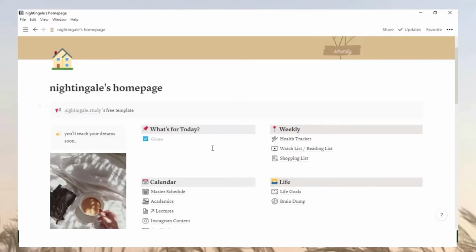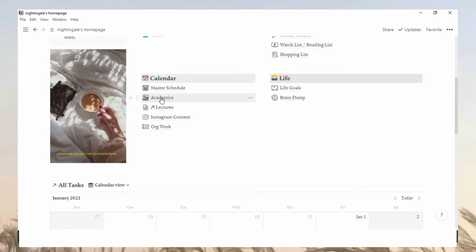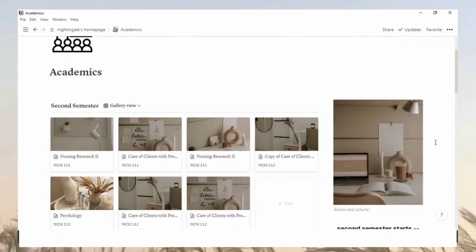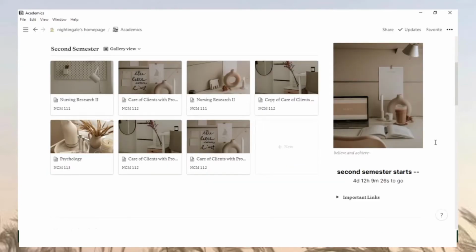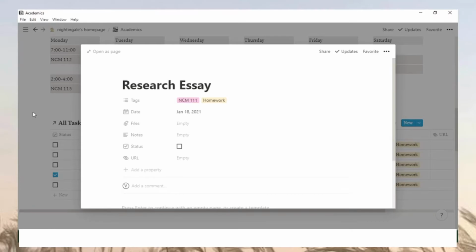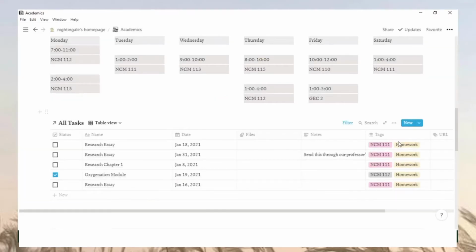Going back to the home page, we now proceed to the academic subpage. Welcome to the academic subpage. Remember that we added the tasks in the master schedule? You can also view it from this subpage through the linked database. Here, you can see the research essay because this database is filtered to show the tags which has the homework.